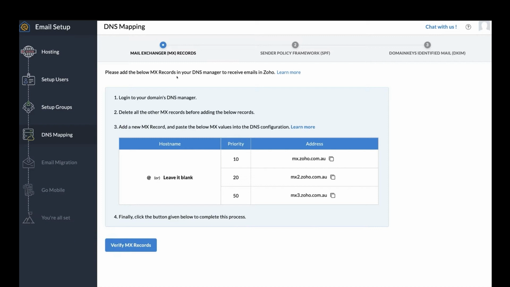So remember, I told you to open your domain, whatever your domain is. After that, log into your domain DNS manager and delete all the other MX records before adding the below records. Add a new MX record and paste the below MX values into the DNS configuration. So you need to go into your domain DNS configuration, and you are going to add these three.